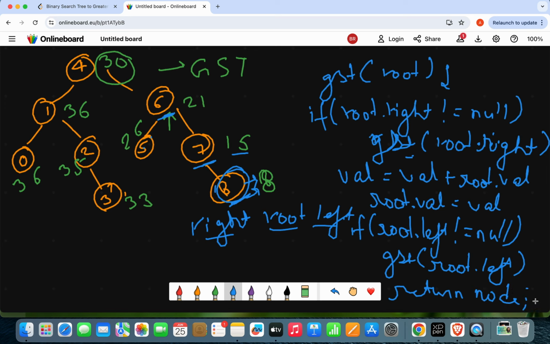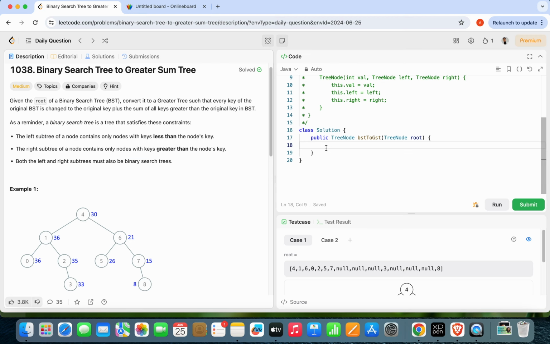So this is the simple solution for this, so let me try to implement it, and along with that I will try to explain this. So let's go to the problem. What we will do here, we will create a global variable, sum, that will contain the total sum at each node.